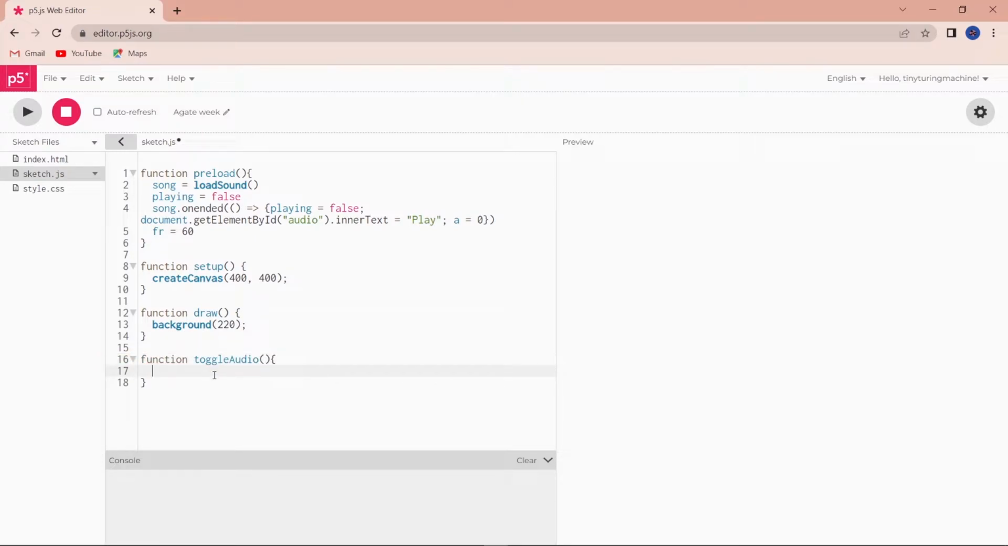So we're going to say if the audio is not playing, or if the variable is false, then play the song. Also for convenience, we are also going to console log this thing. And after that, we're going to change the inner text of the button to pause. We're going to copy this line from here, Control C, Control V, and change that into pause.